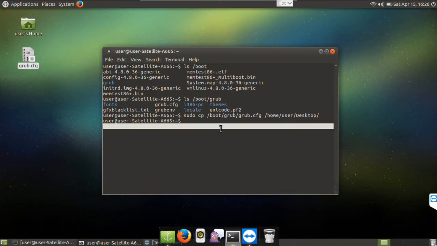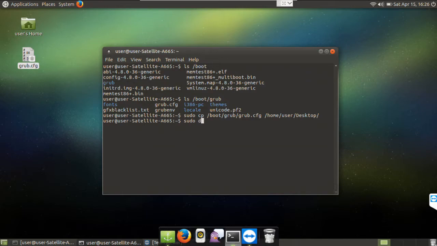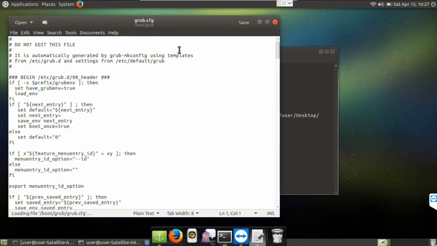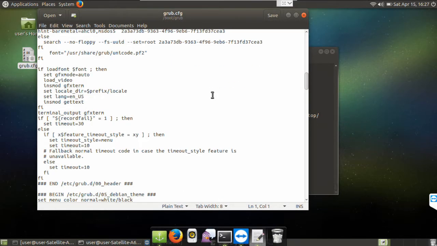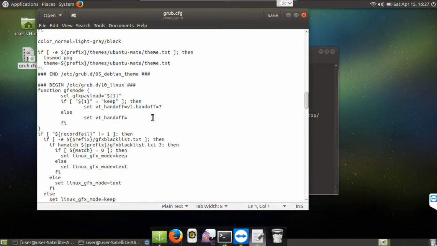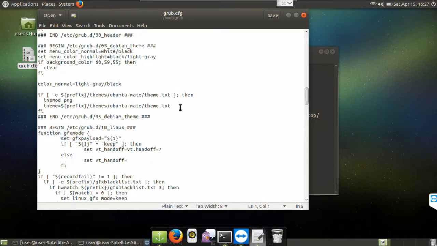Now I will use a text editor. In this case, I'll use Gedit. If you don't have Gedit, on Ubuntu you can just say apt-get install gedit. I'm going to use Gedit to edit it, and I will use the location of grub. You have to use sudo to edit this file because it's in a location that requires root privileges to edit.